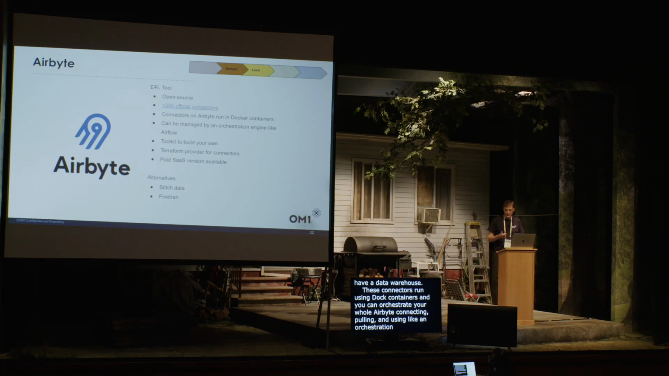There's also a toolkit to build your own. We have built a few of our own connectors into systems that didn't have them already. And they launched a Terraform provider. So you can now start defining all this loading up of data through code. And then if you want to pay for a SaaS version, it's there, but we don't. There's other alternatives out there, Stitch Data, Fivetran. But the idea is that you want something to get that data, pull it out, and stuff it into your data lakehouse.